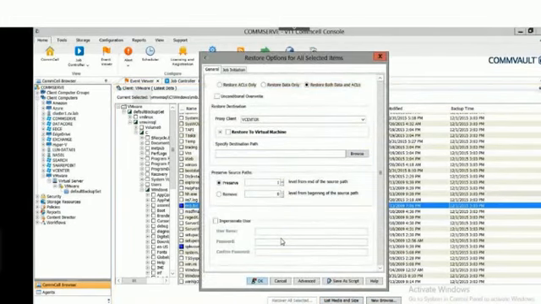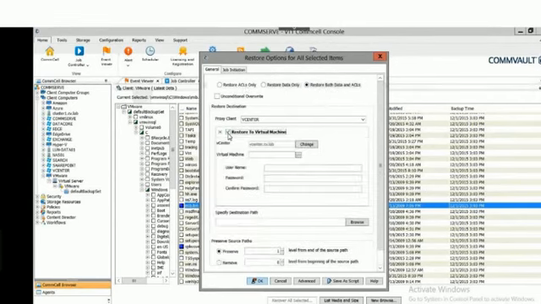And now this looks a lot like the file system restoration options. So both data and permissions, either one individually. If you want to restore these files to a separate virtual machine, click this box and choose your virtual machine here, but then you would need the login credentials as well.